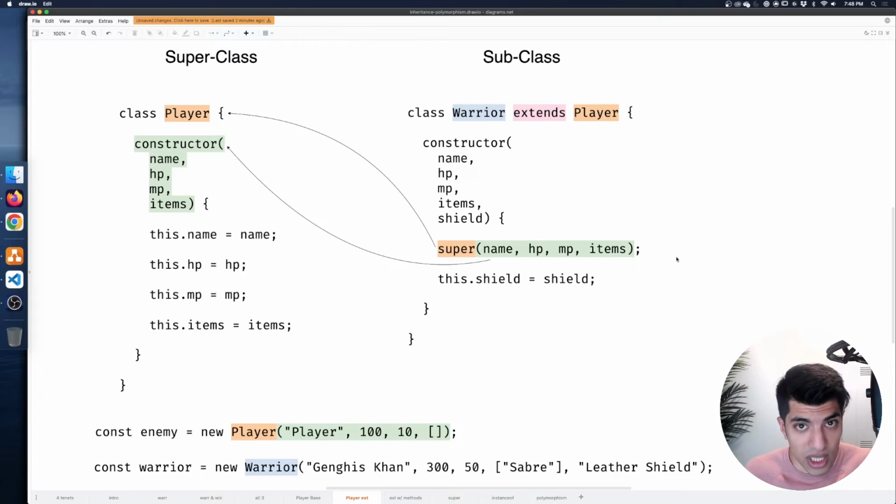Inside of a subclass, we have access to a new keyword, and this keyword is the super keyword. When we use the super keyword in a class, we are referring to the parent or the superclass. So we're basically referring to the thing that we're extending. That's why I've color coded these as orange, as you can see on the screen. When we're talking about super, we're actually talking about player in this case, from the context of warrior.